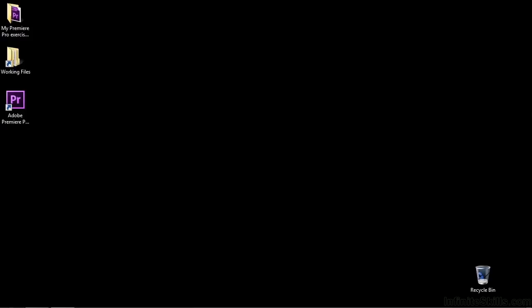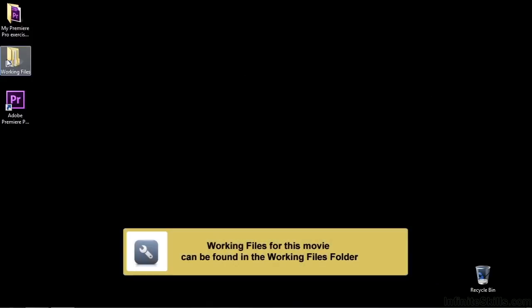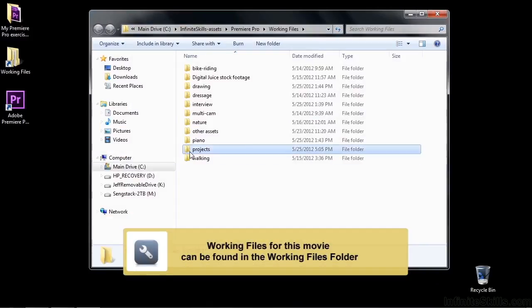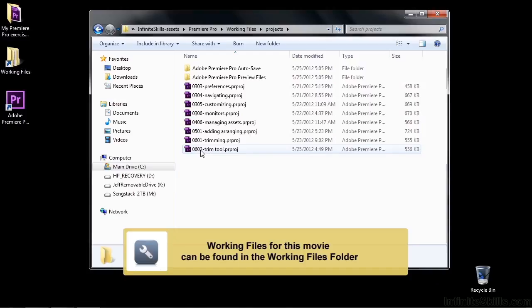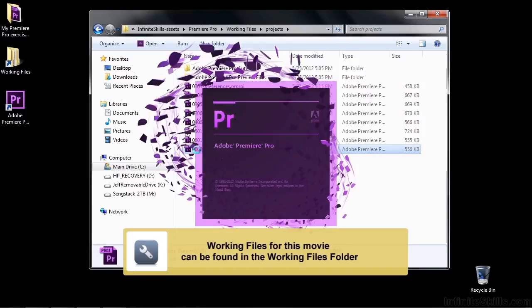Even though you can pre-trim clips in the source monitor, you'll do most of your clip trimming inside a sequence, inside the timeline panel. The most commonly used editing tools are the trim tool, the ripple edit tool, and the rolling edit tool. We're going to work with the trim tool in this lesson. We'll work with the ripple edit tool and the rolling edit tool in the next lesson.